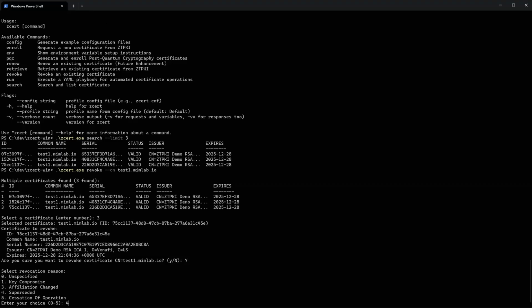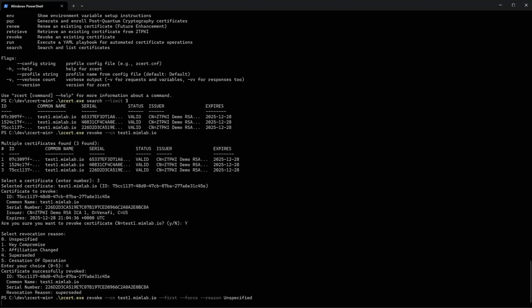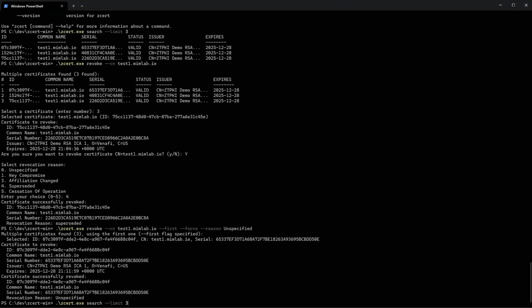You can also do it directly from the command line. For example, using the first flag means the top certificate from the output, perhaps one that I just issued by mistake. The platform will revoke the certificate without additional prompts.